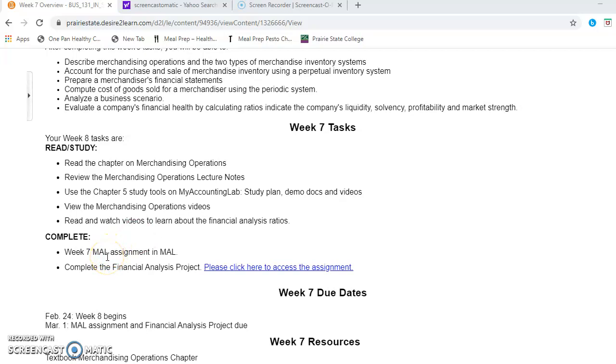So what you need to complete for the week is the week 7 MyAccountingLab, and then there's a financial analysis project. For this week, we are not going to have a discussion because I want you to be able to focus on the financial analysis project. We are not going to do vocab. So the MyAccountingLab is a little bit shorter than normal.